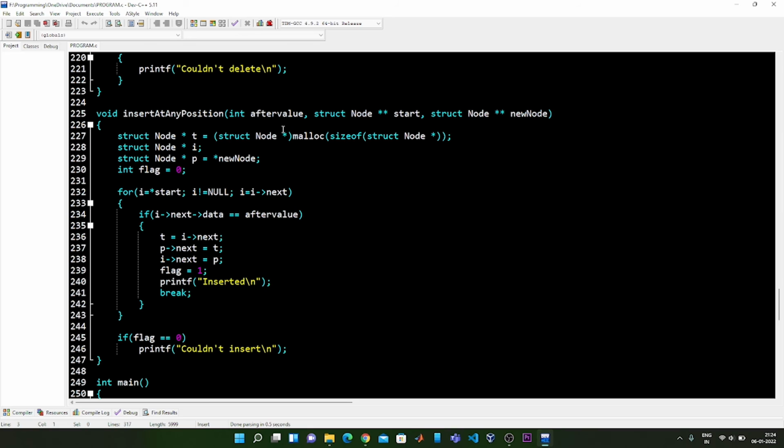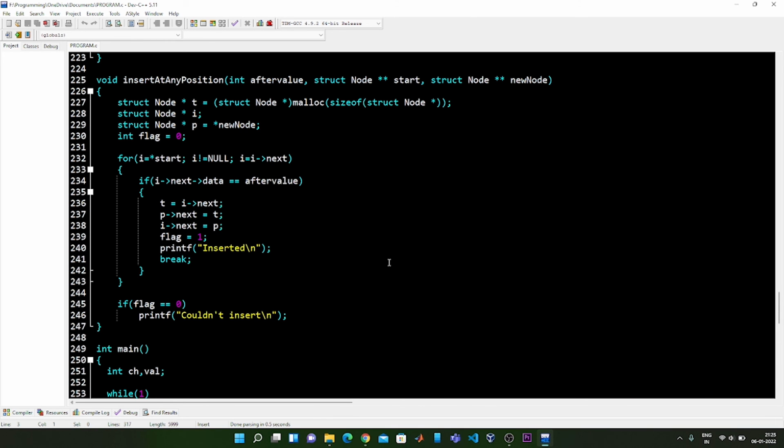Here, after value basically means the value which has to be after the node which we want to insert, and then we can print inserted and break from the for loop. And finally, if we don't find any such node as described by the user, we don't find any node having the after value, then we can print couldn't insert because the flag value is still 0. So these were the rest of the 6 functions from the modifying functions of a linked list video.